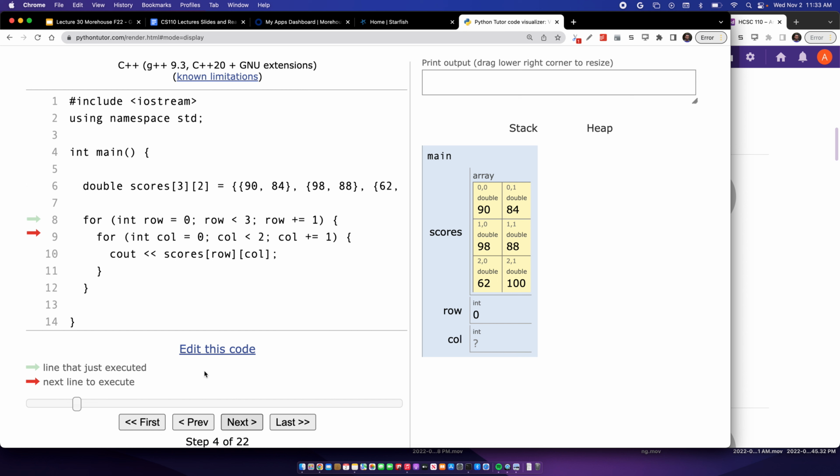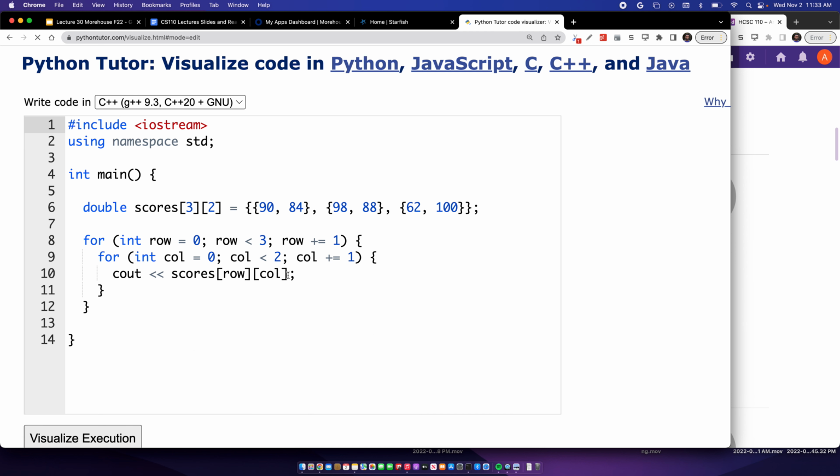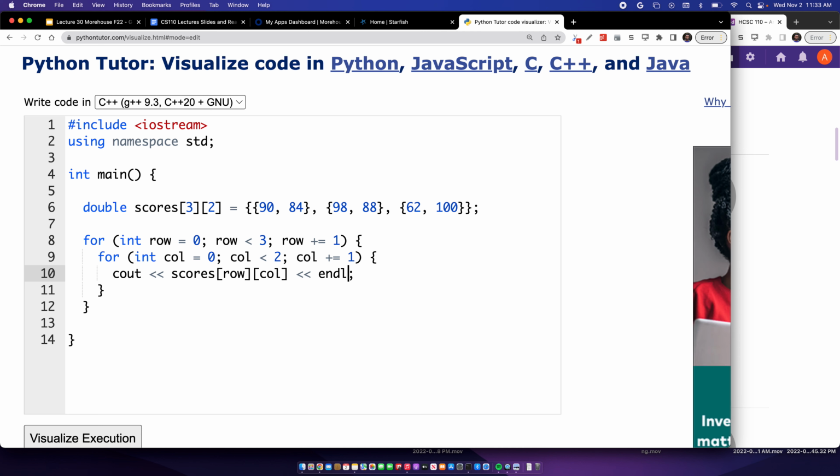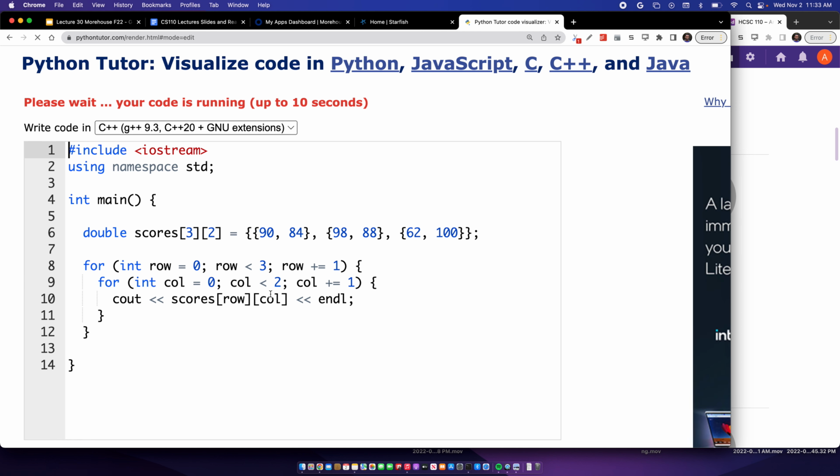0. Yep, because we're setting int row equal to 0. What's the value of col going to be? 0 as well. And so when we see out 0 and 0, what value is going to be printed out? 90. So we're at row 0, column 0, so 90 is going to be printed out. Also, let me make this endl so that they each come out on new lines.